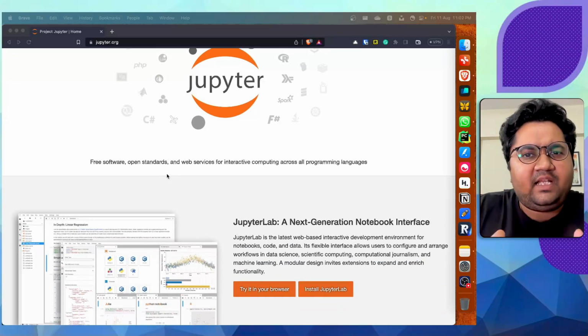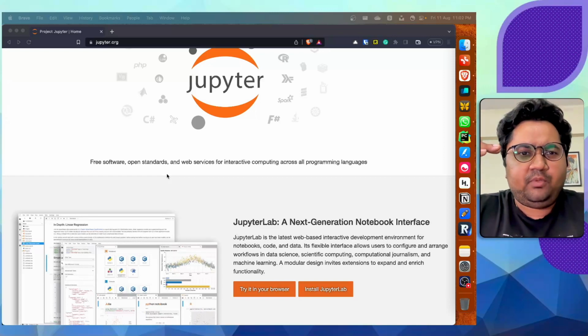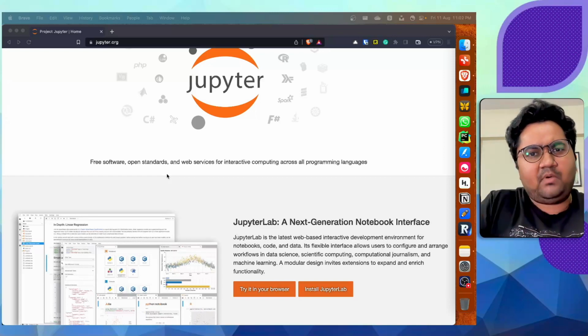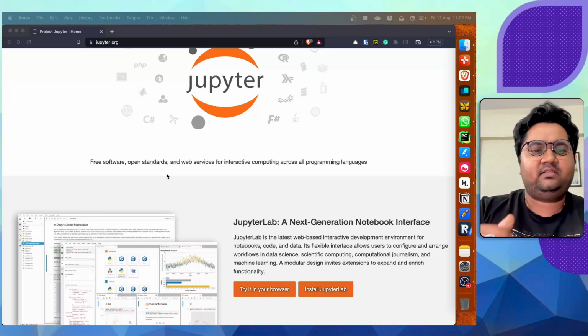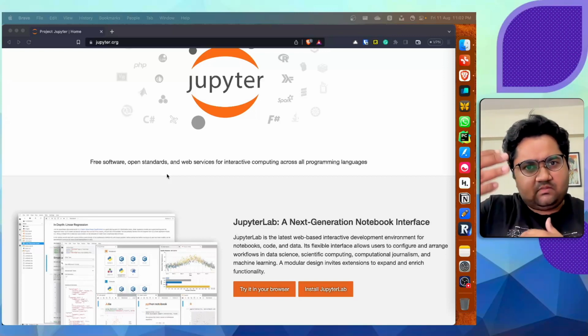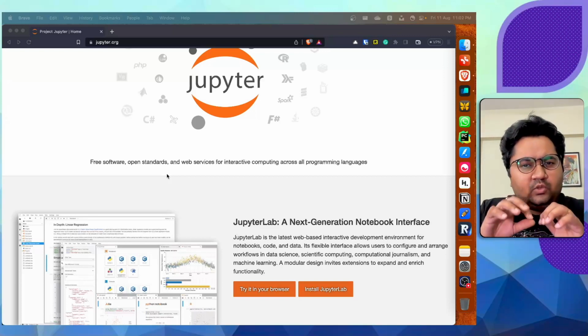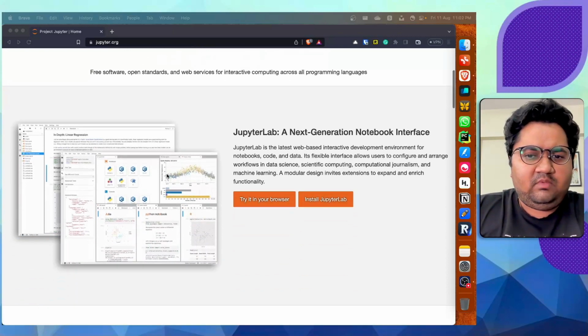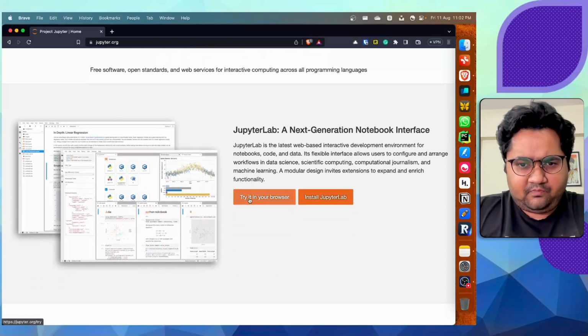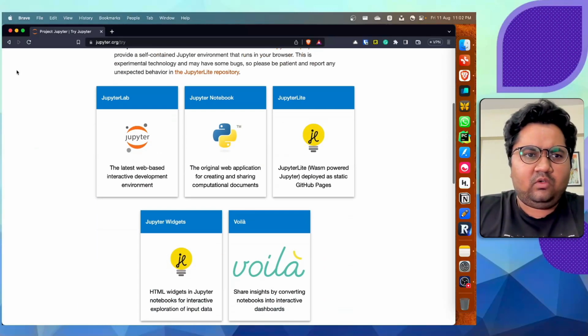So just checking the website, Jupyter is basically for interactive computing. Interactive computing implies you enter some command like 2 plus 2 and you'll get a result immediately. So it's very interactive computing. You type some input and you will get immediate feedback, right? So you can see how the website looks.